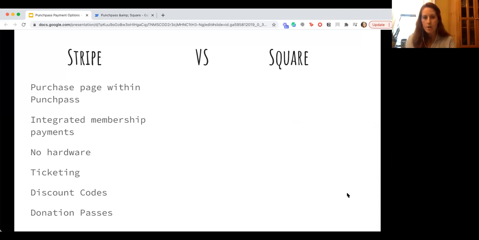So with Stripe, customers can purchase on a page within Punchpass. It'll be in their account. And it's all done really streamlined and seamlessly through that integration. Stripe also offers the option to do recurring membership payments and have that all tracked and kept on top of within Punchpass. So that's another benefit to Stripe.